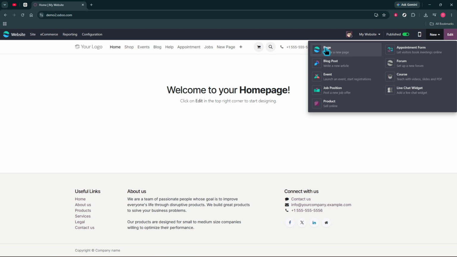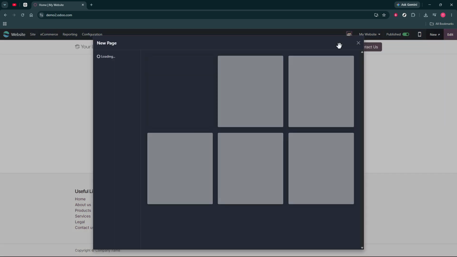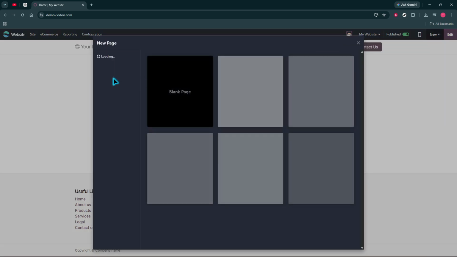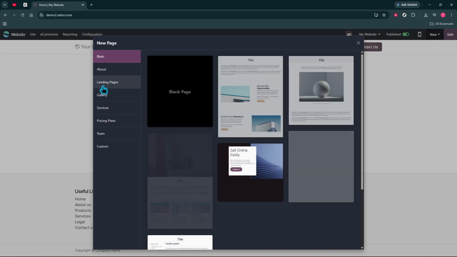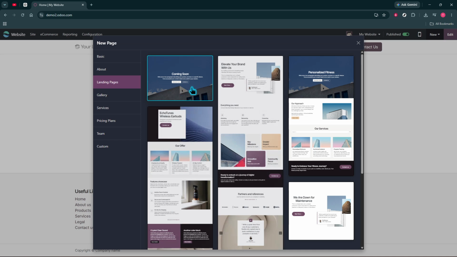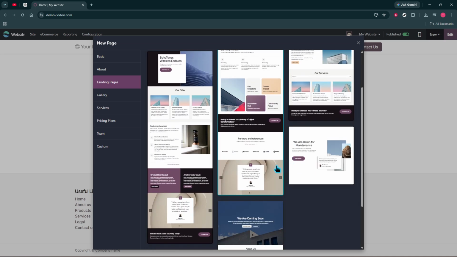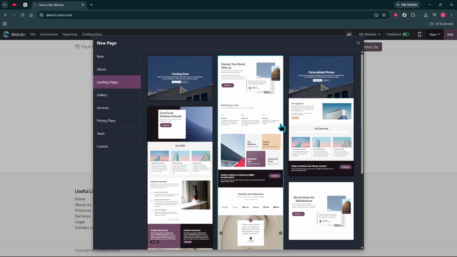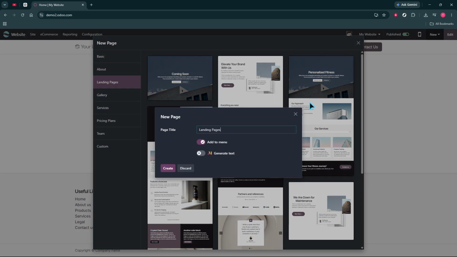Next, choose the landing page option and then select a landing page template. This part is important because the template gives you a starting layout. It can save time and help you create a more polished page right away. Pick the template that best matches the style or purpose of the page you want to build. If you're not completely sure, don't worry too much. Templates can usually be customized later.